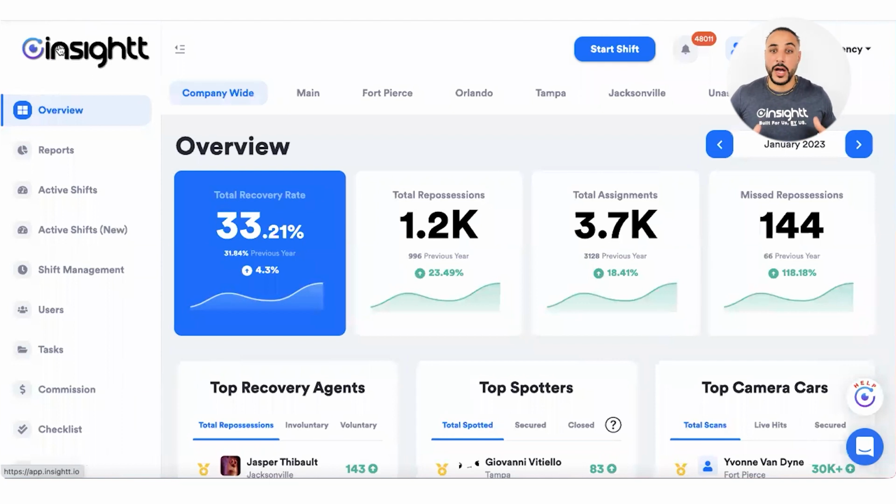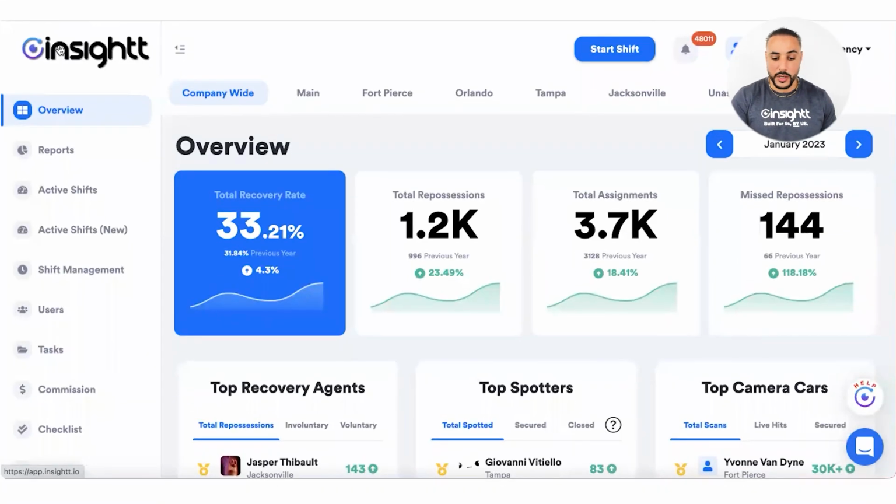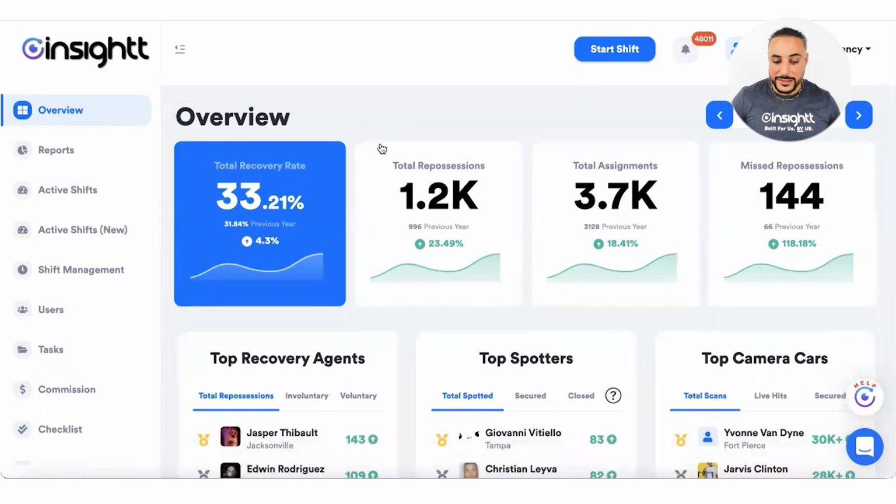And one thing I want you guys to know and understand is that everything in Insight is real time. There's no reports to pull ever. Everything is going to be displayed to you as it's happening in real time, and it's very important for you to know and understand that. So the first thing that we're going to dive into is what we call the overview page. Within this page, these are all your real-time numbers as it's happening, again, in real time.